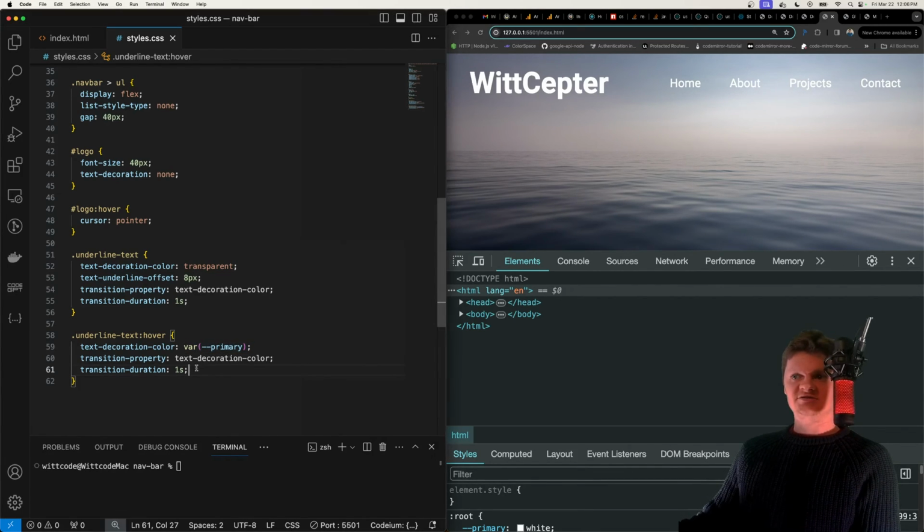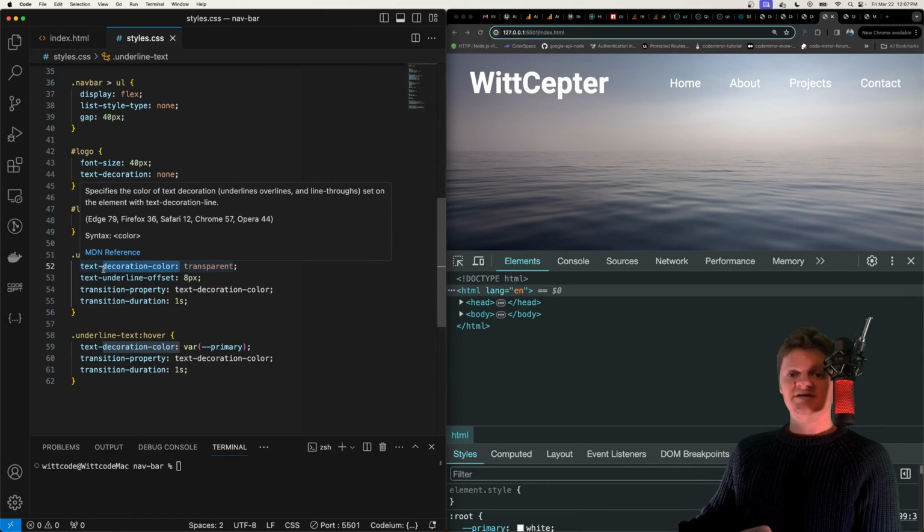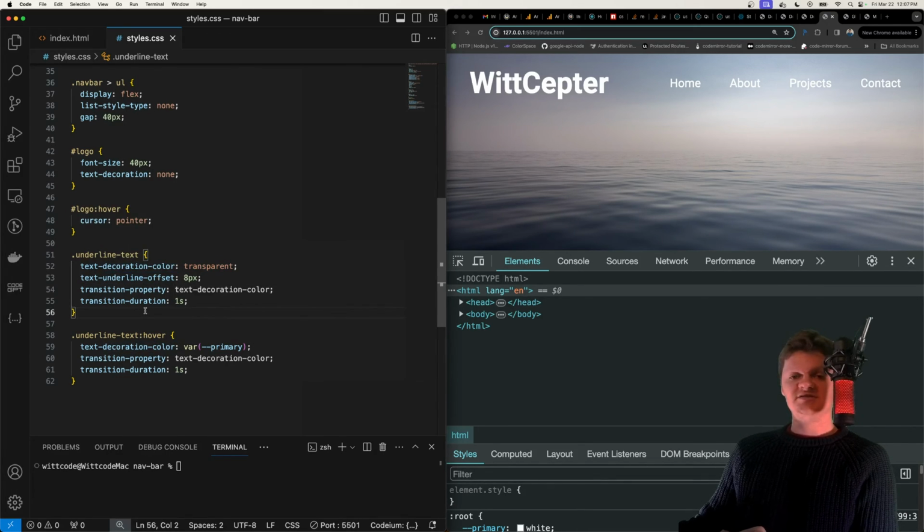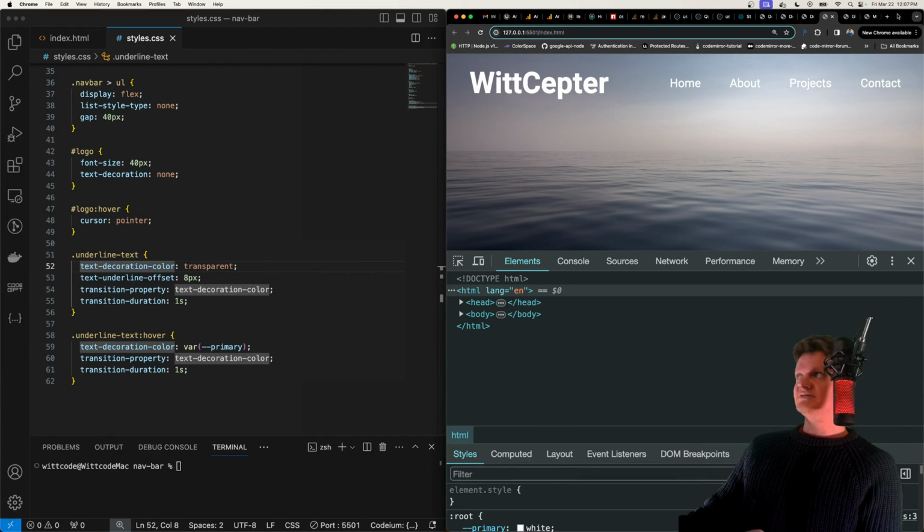But we also make the transition last 1 second so it doesn't instantly jump. And note how we use the text decoration color and not the text decoration property, because the text decoration property doesn't work with CSS transitions. So the text decoration, for example, here we set to none, which gets rid of the underline. In this case, we're using the color and setting it to transparent instead. But this is all it takes to build this.